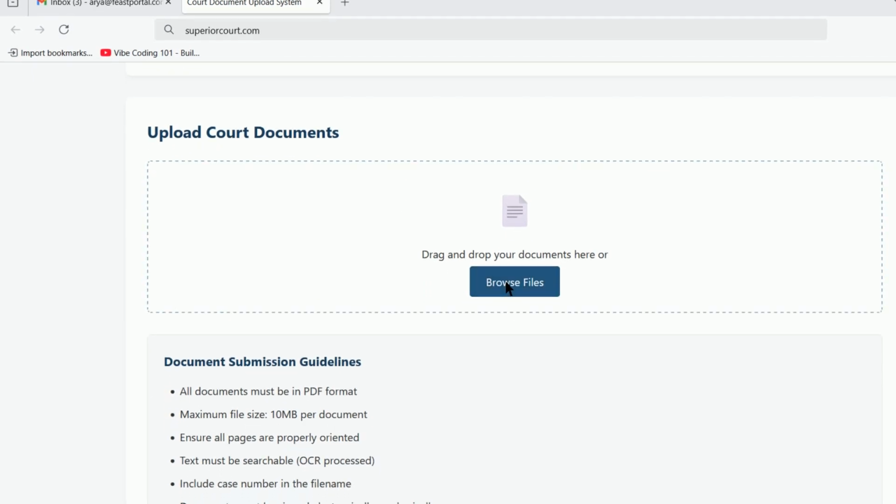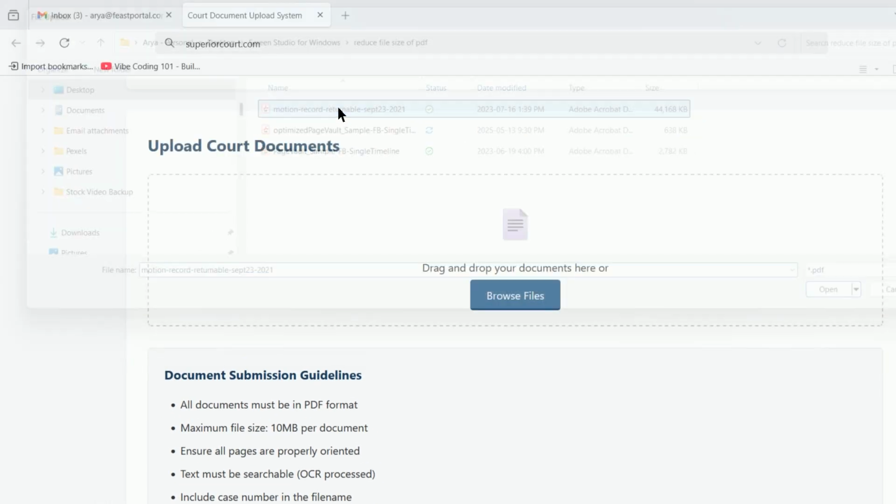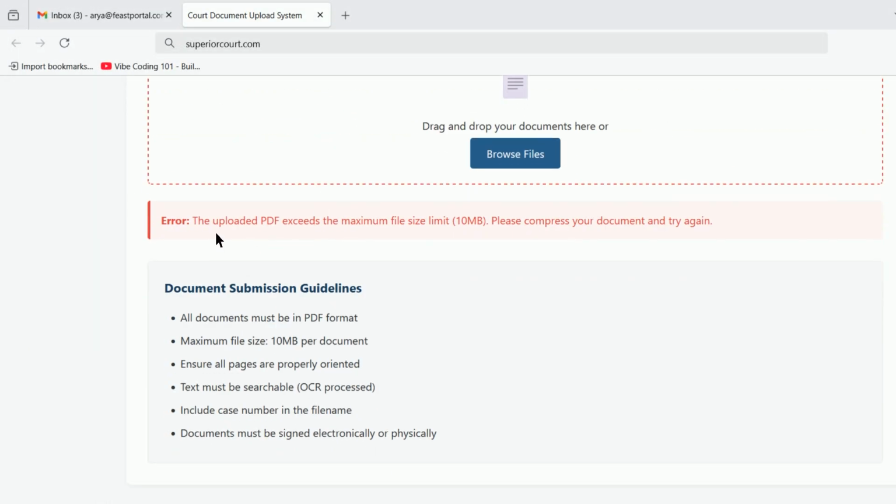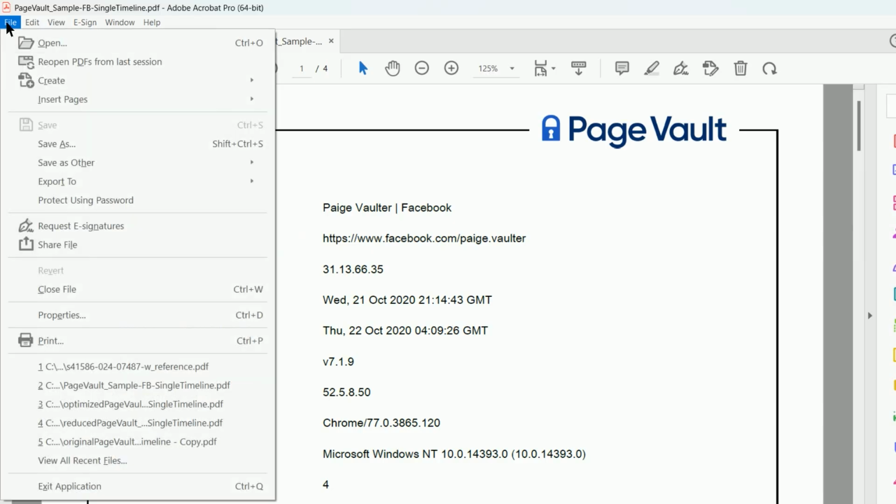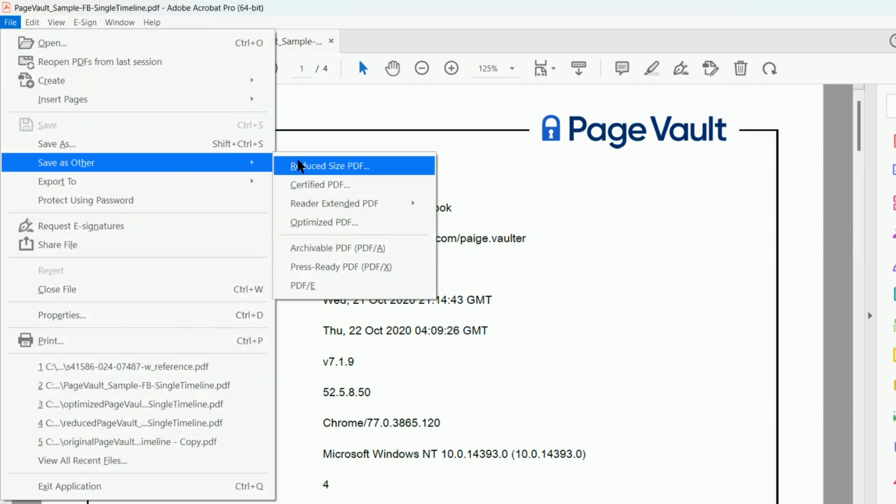When a website or app rejects your PDF upload because the size is too big, you can reduce the file size through these two methods in Adobe Acrobat: the Reduce Size method or the Optimized PDF method.